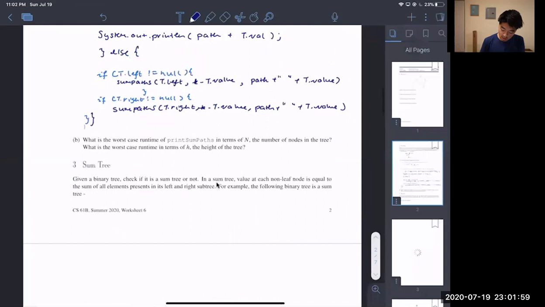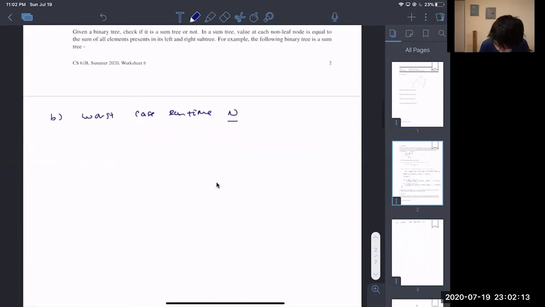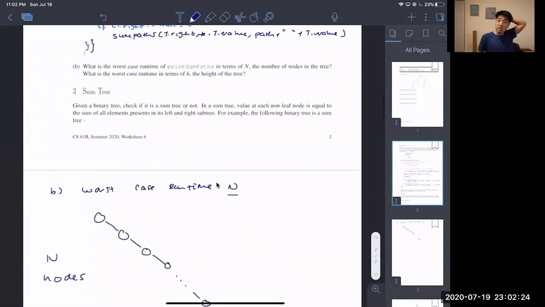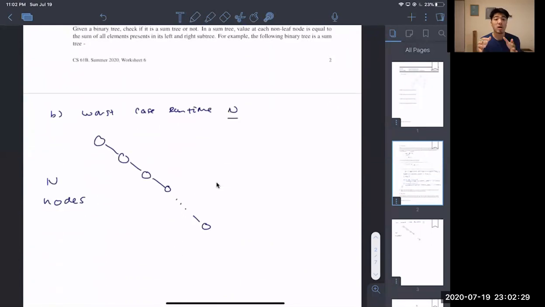All right, so what is the worst case runtime? So what if we had a really bad tree, like a linked list, that just kept going down, right? If you have n nodes, what is the worst case runtime for this situation? Well, we need to check all the nodes in our tree, right? We have to go all the way down.